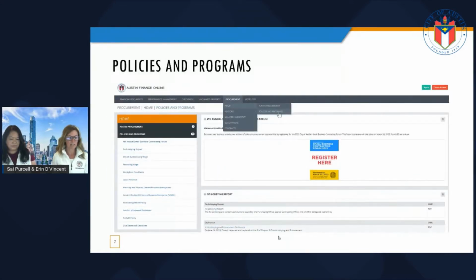Next, we're going to review and highlight some of the policies and programs as related to procurement. So you'll see we are on procurement, home, and then policies and programs. First, we're going to discuss the anti-lobbying and procurement ordinance. The anti-lobbying ordinance was put in place to provide the most fair, equitable, and competitive process among potential vendors in order to acquire the most competitive goods and services at the best price. Anti-lobbying is applied to most advertised competitive solicitation processes.